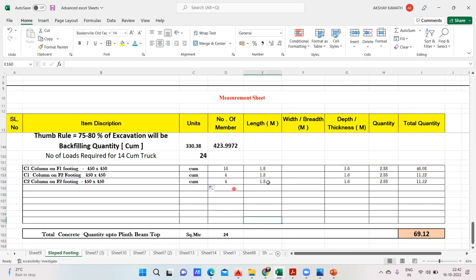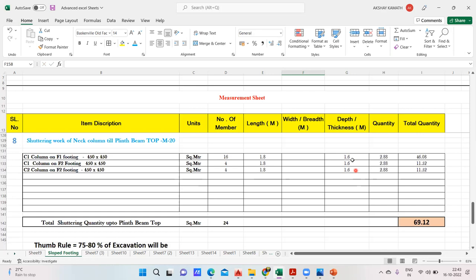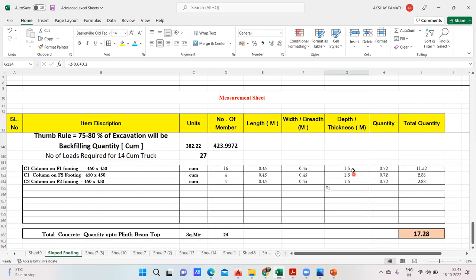So everything is correct. What you are supposed to do: concrete quantity is 0.45. This also will be 0.45. Everywhere it is 0.45, so just drag it. This also you drag. And this height was 1.6 everywhere. So 0.45 into 0.45 into 1.6 will give me 0.72. And 0.72 into 16 will give me 11.52.